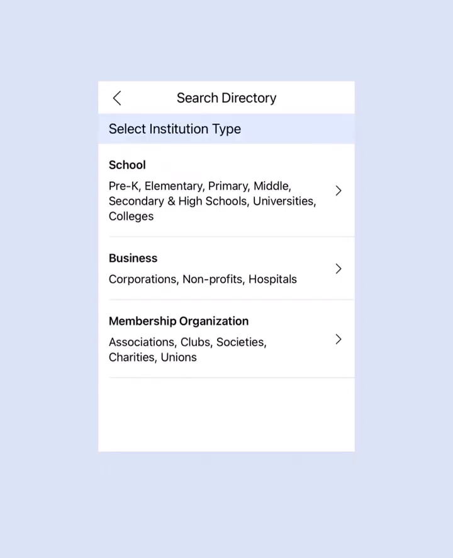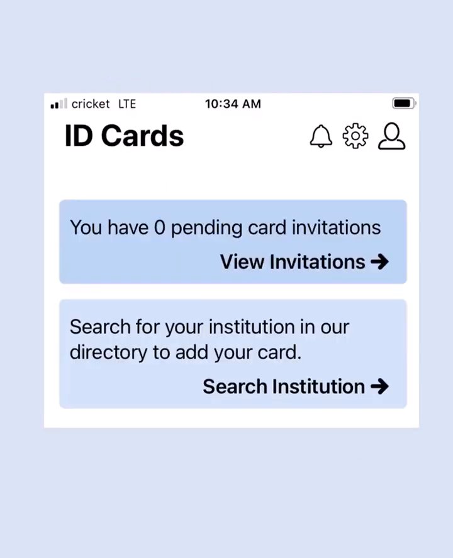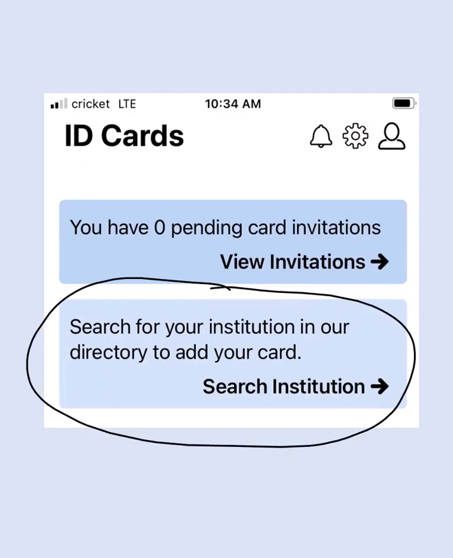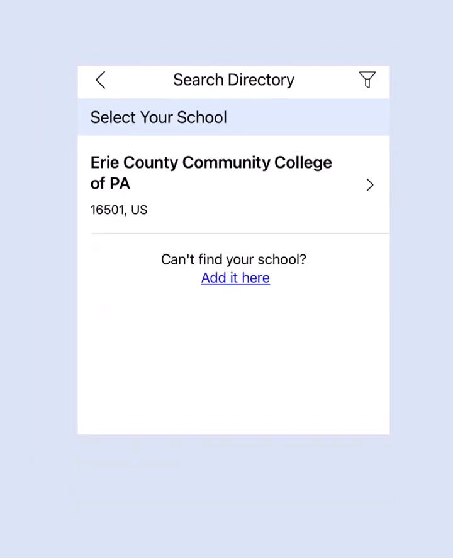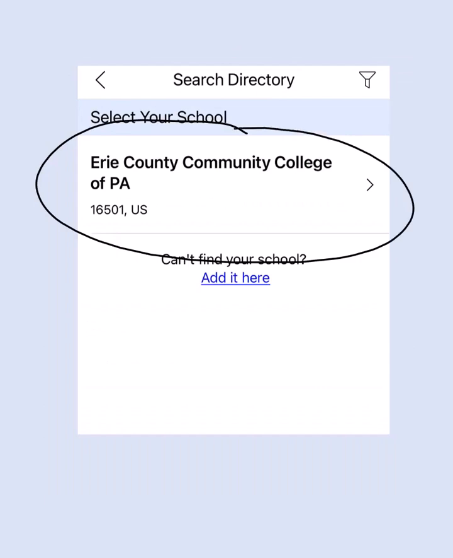Now, you'll have to tell the app that this will be a school ID. So you click on School as the institution type. The next step is to search for our institution. I typed in Erie County Community as the name of the school to search for. Click on Erie County Community College from the directory.